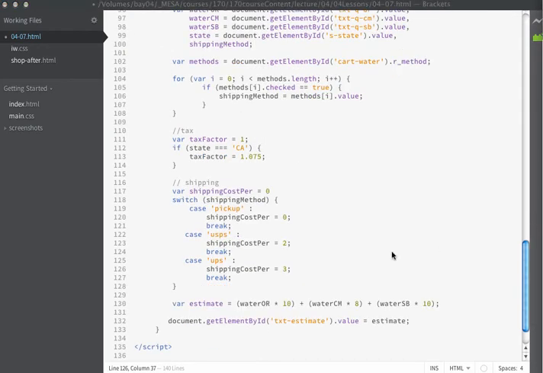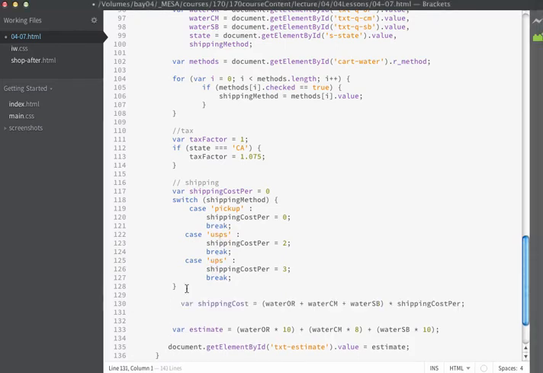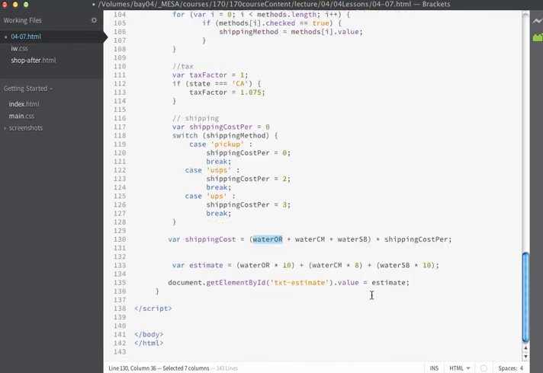So to figure out the shipping costs, I need to total up the number of bottles and then multiply it by my shipping costs per bottle. So I'm going to create a new variable called shipping cost. And my shipping cost variable is going to be equal to the value of water orange raspberry, water cucumber mint, and water strawberry basil times the shipping cost per. So we're just simply adding these up and then multiplying them by the shipping cost per, because we're charging a flat fee per bottle.